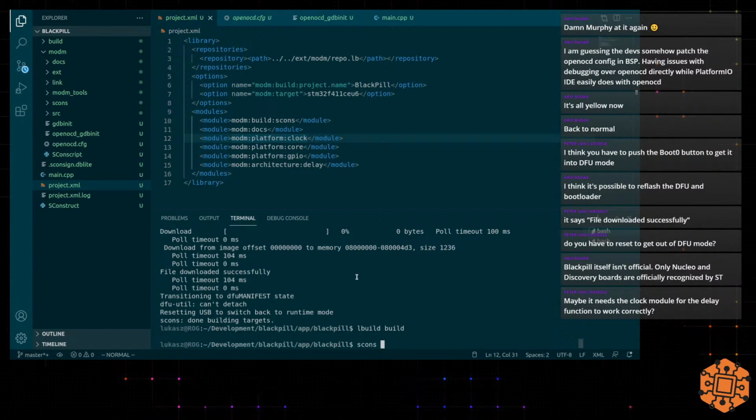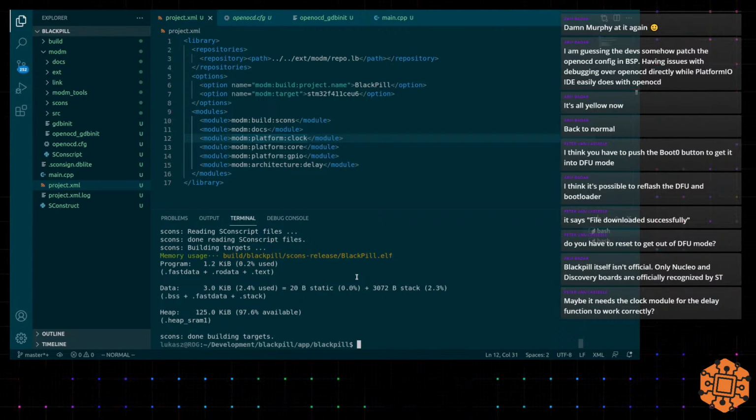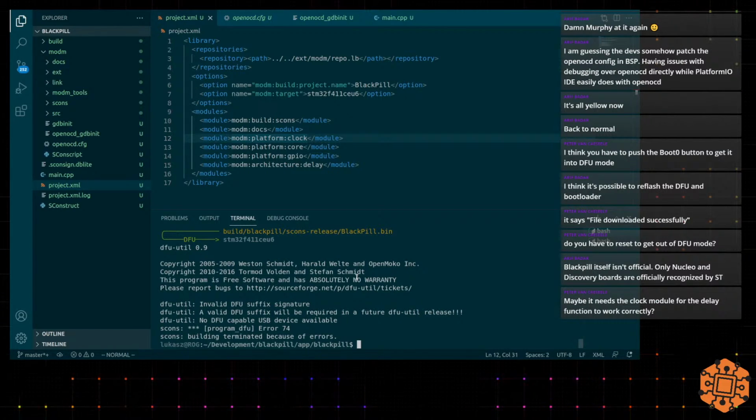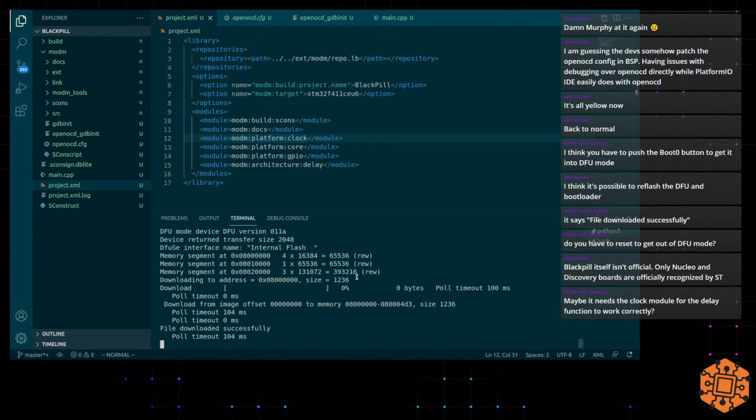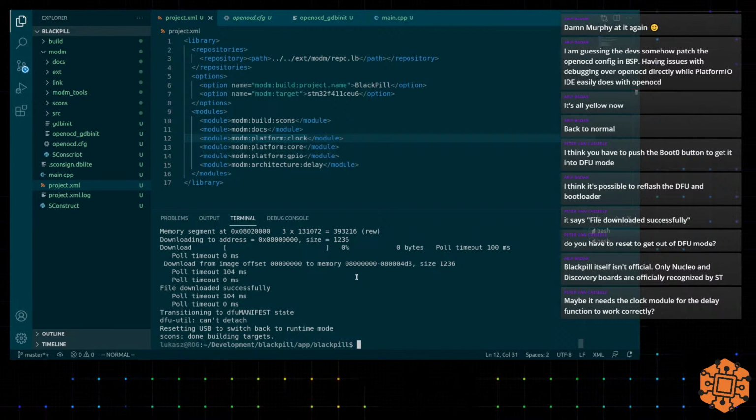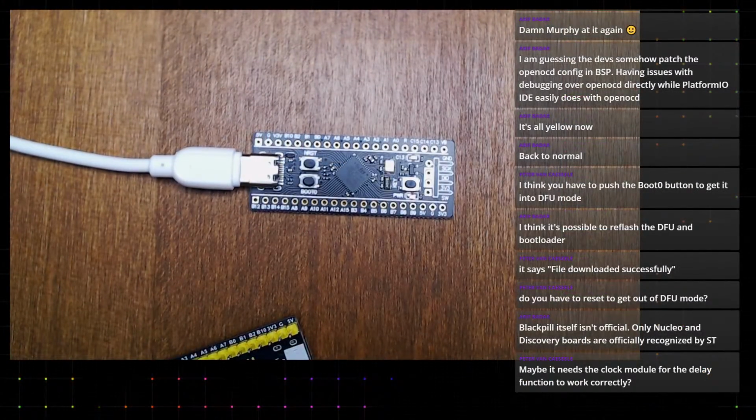Okay, let's now try to build with scons. Now I even got the program and data and heap, so maybe you're right. Let's try. Nope, still the same. And there is nothing on the board happening actually.